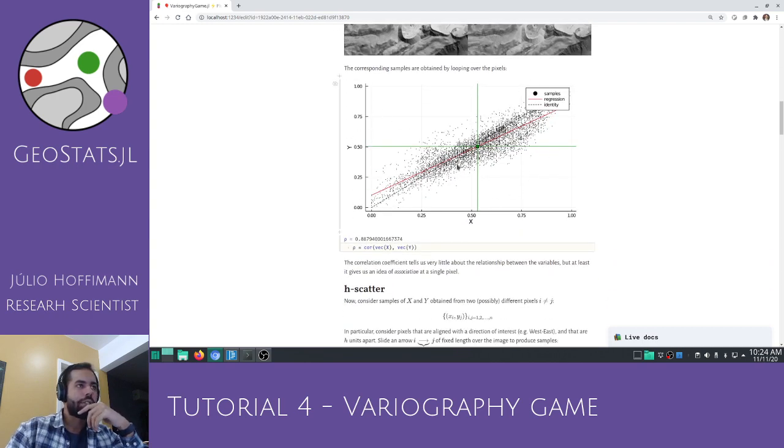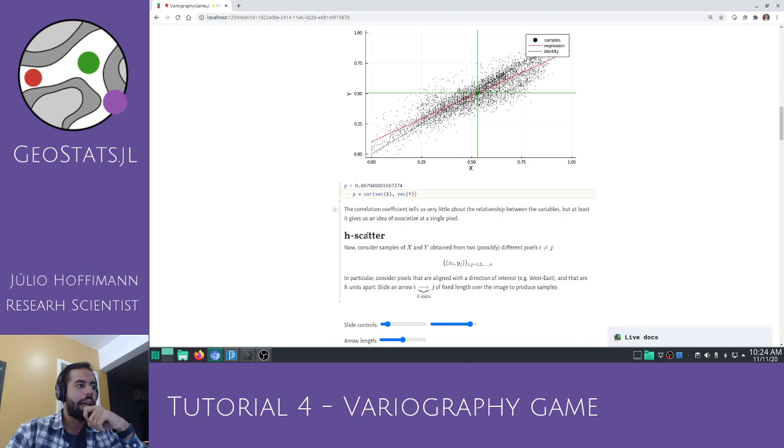In order to generalize this to spatial correlation, let's go now to the concept of the h-scatter plot. The h-scatter plot is a generalization in the sense that you produce a new data set of x's and y's, but now you're allowed to have different pixels for the primary variable x and for the secondary variable y. So now you're looping the index i for variable x and the index j for variable y. In particular, we are interested in producing data sets such that the pairs of pixels i and j are located h units apart.